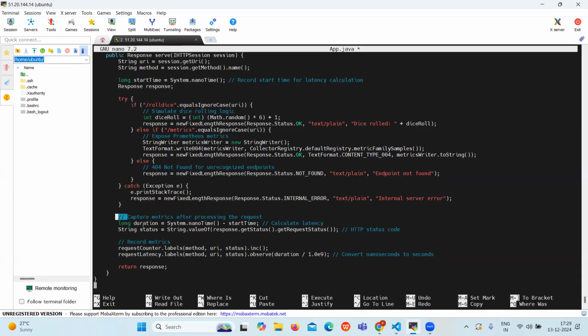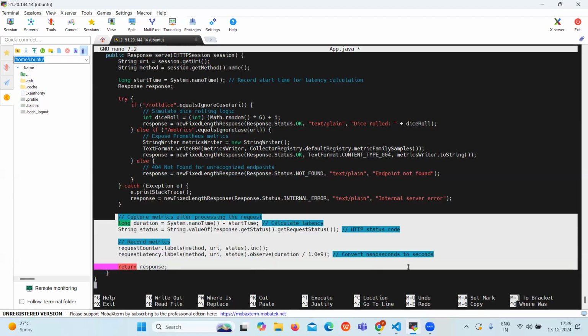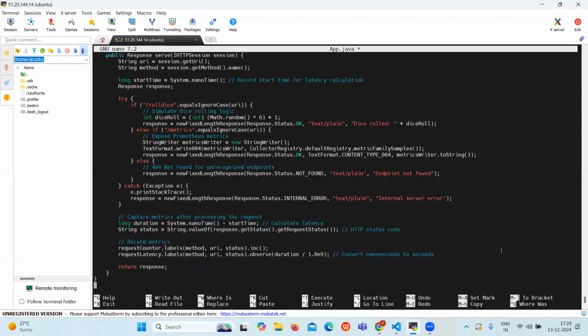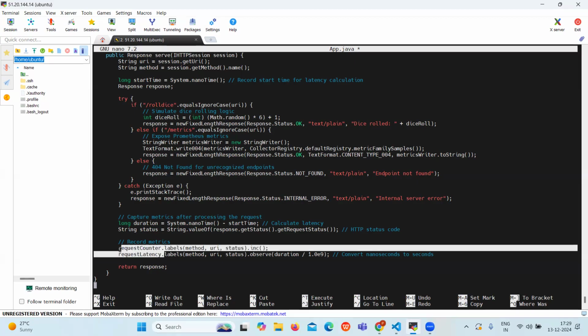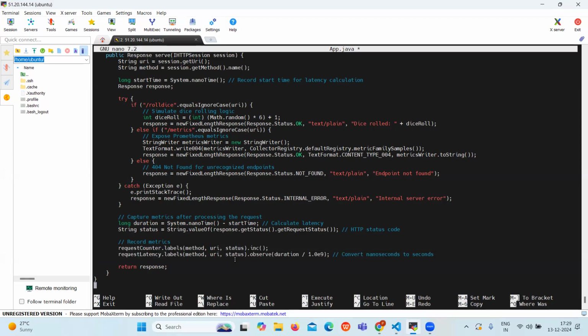Then we have written the metrics recording section here. This records the total requests using the request counter with labels, and measures and observes the request latency in seconds with request latency. So let's save this file.